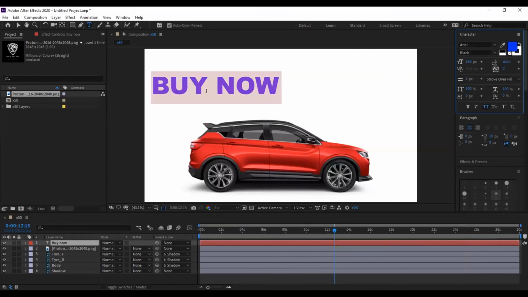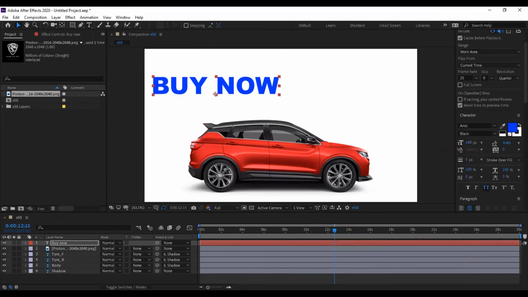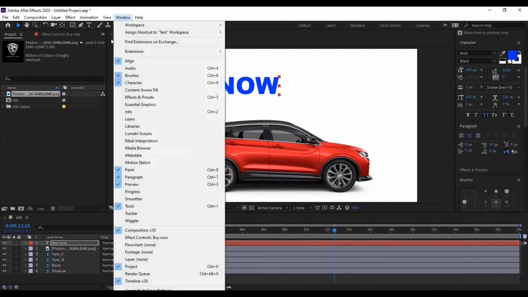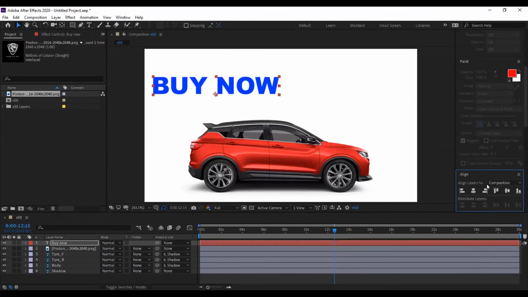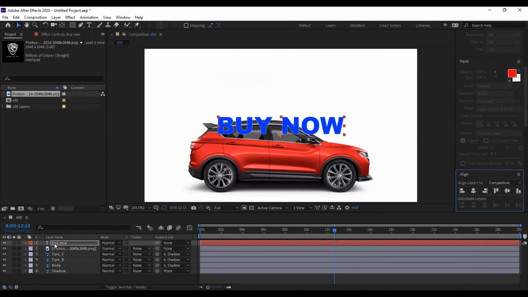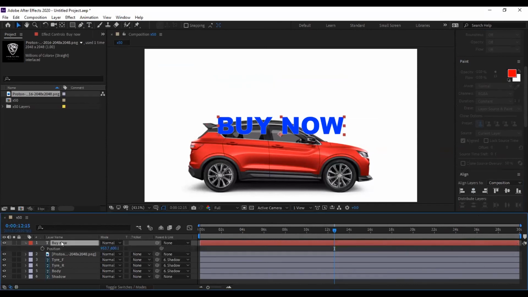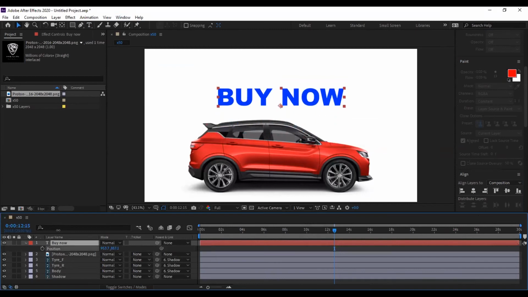If I want to move the text, click the selection tool. Then go to the align panel. If you can't find the align panel, you go to Window, Align. You will have an align panel, horizontally align, vertically align. Then you go to the timeline, select the text layer, press P for position, move it up.